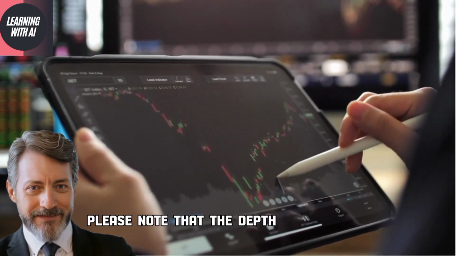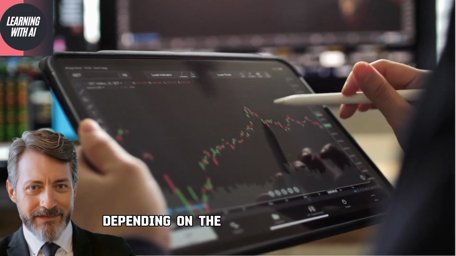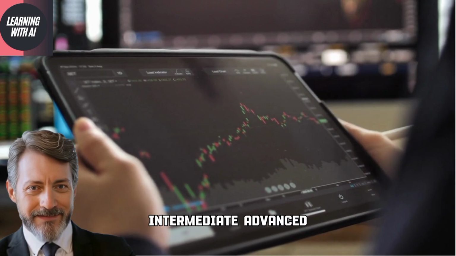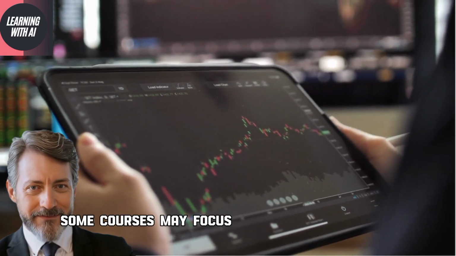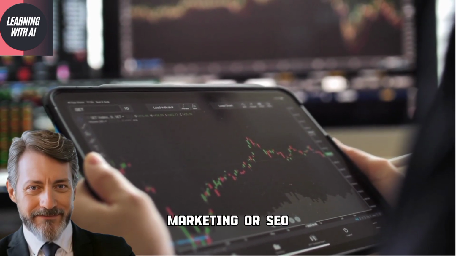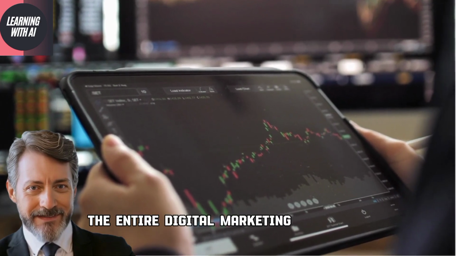Please note that the depth and specific topics covered in a digital marketing course may vary depending on the course's duration and the level of expertise: beginner, intermediate, advanced. Some courses may focus more on certain areas, like social media marketing or SEO, while others may provide a comprehensive overview of the entire digital marketing ecosystem.